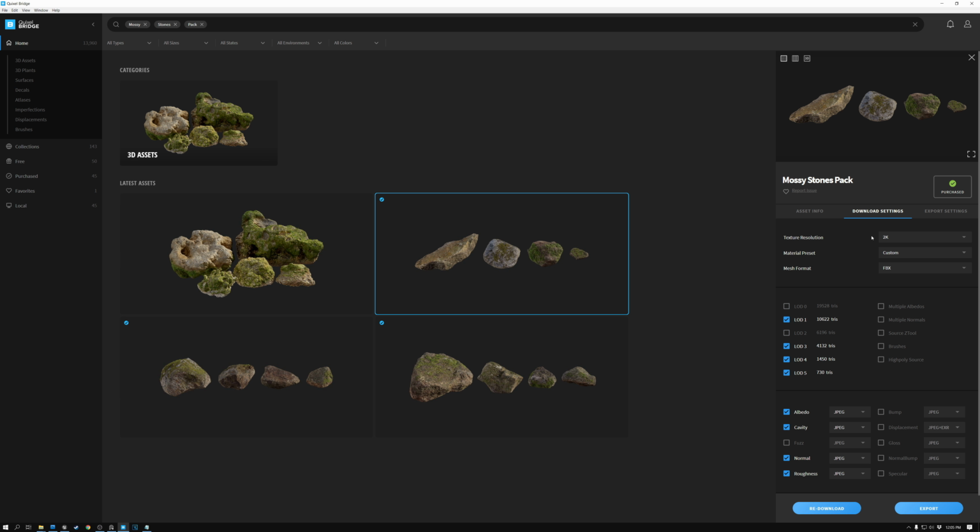We're going to download 2K textures, which may be a little bit of an overkill for rocks this size, but that's what we're going to do. And then we're going to grab the albedo, the cavity, the normal, and the roughness. We probably don't need cavity, but I like to get it anyway.